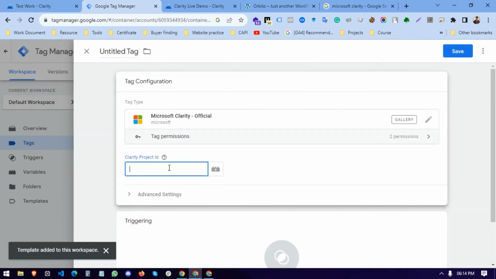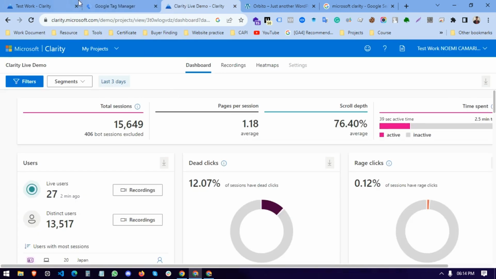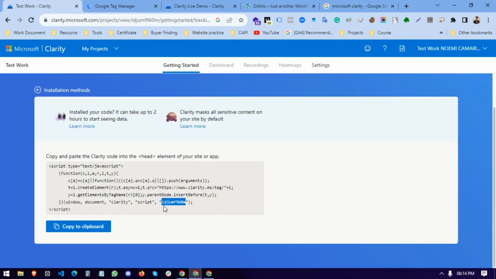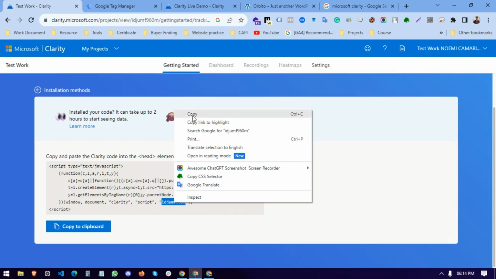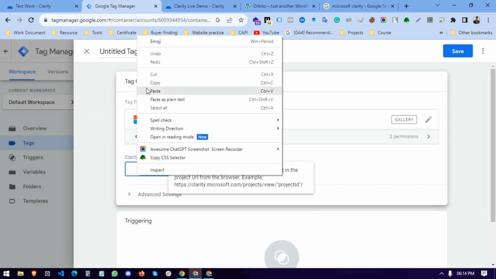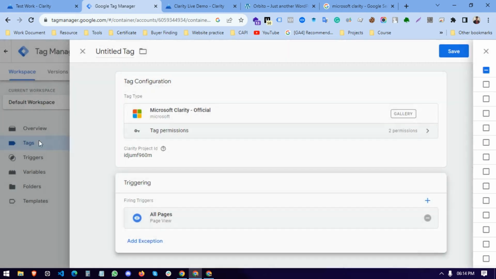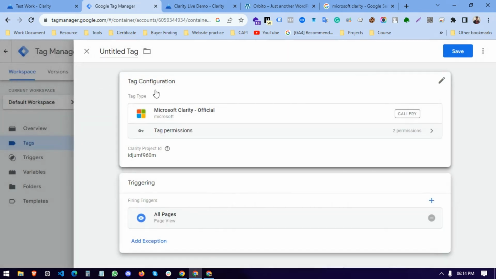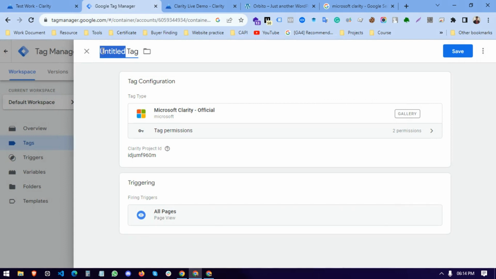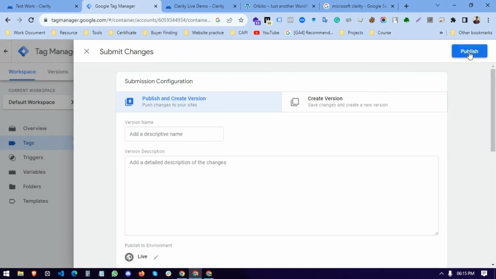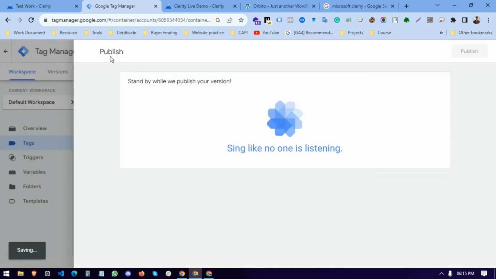After adding it, you see the Clarity project ID. Our project ID is this one. Copy it and paste it over there. After pasting, we will add it to all the pages. After that, we will name it Microsoft Clarity. Then save it. After saving, you just submit it and publish it.